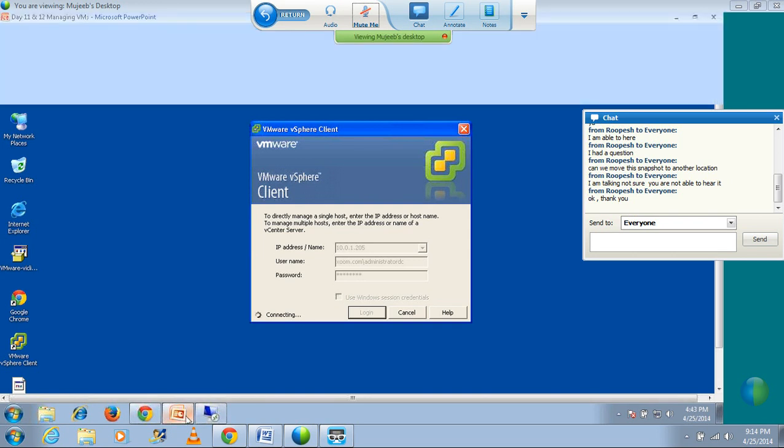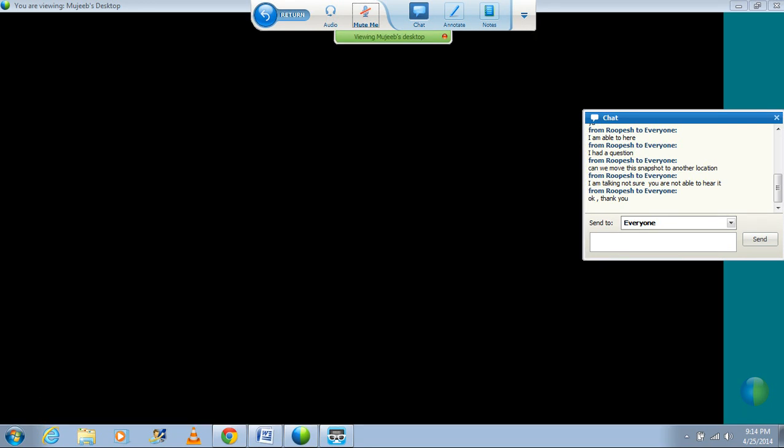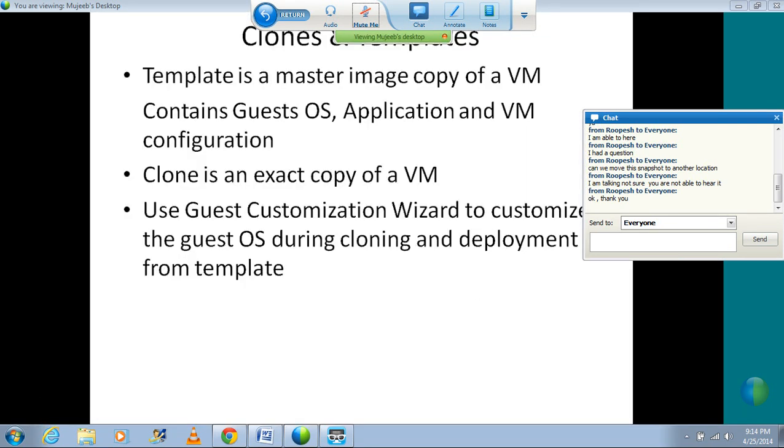We'll try to understand what a clone and a template are here. Guys, first I'll discuss a clone, then I'll discuss a template. A clone is an exact copy of a virtual machine. That means the clone is also a virtual machine, and that virtual machine is an exact copy of another virtual machine. When I say exact copy, that means the clone machine will have the same configuration, the same operating system if it is available on it, the same application if it is available, and the same data, whatever is there on that particular virtual machine.